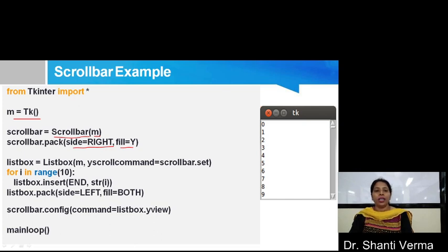Now you have to create a list box. For creating a list box, you have to use the Listbox method in the window with yscrollcommand equals scrollbar.set. You have to write this for making a scroll bar in the list box.